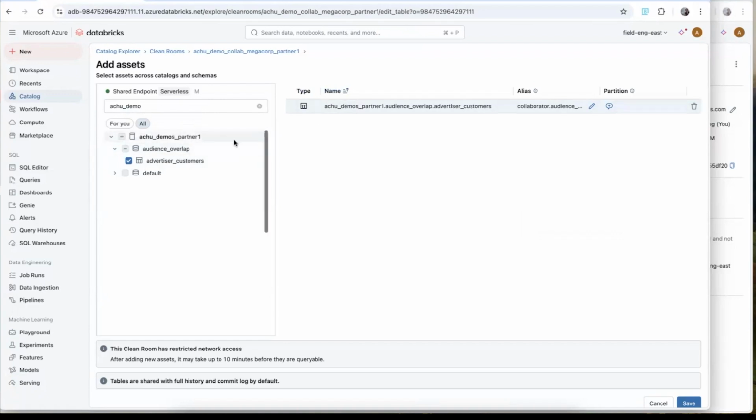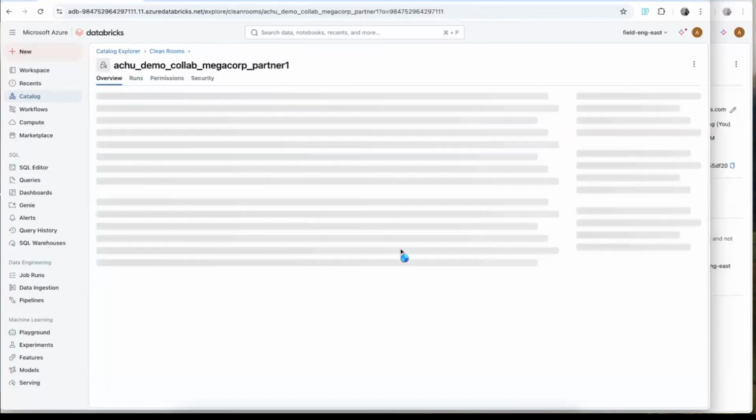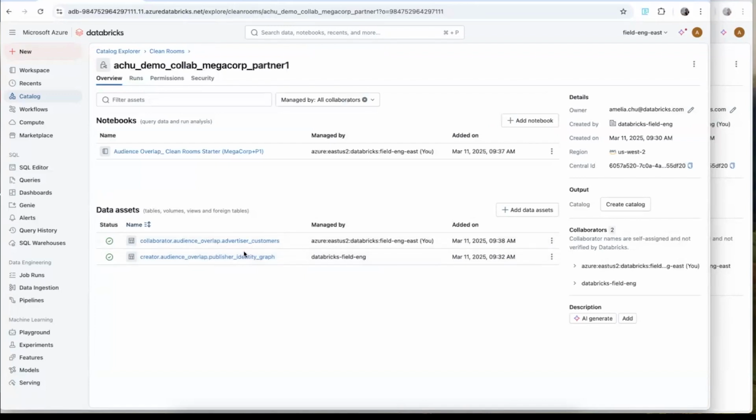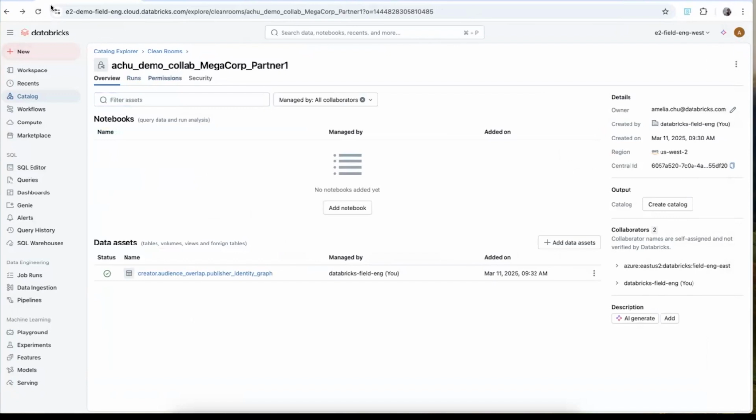All right, so here we have a data set of Megacore customers that actually made a purchase. And so we're going to go and add in this data set. All right, so now we have both these data assets in the clean room. And we're going to let Megacore know and have them run the notebook that Partner One provided. So let's jump back to the AWS or Megacore workspace. We're going to go and refresh the page.